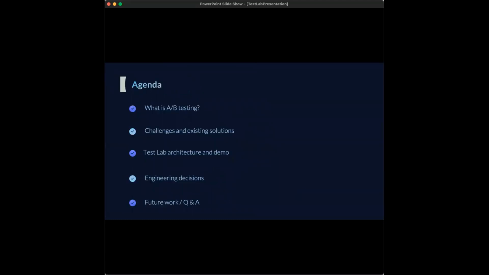Here's our plan for today. I'll start with an introduction to A/B testing as a whole, and we'll highlight some of the key challenges that exist within the problem space. Chelsea will take it over from there to describe the existing solutions on the market and what is unique about Test Lab. She'll give us an overview of Test Lab's architecture, and she'll describe and demo some of the key features of our admin user interface that provides good user experience for the developer who designs A/B tests.